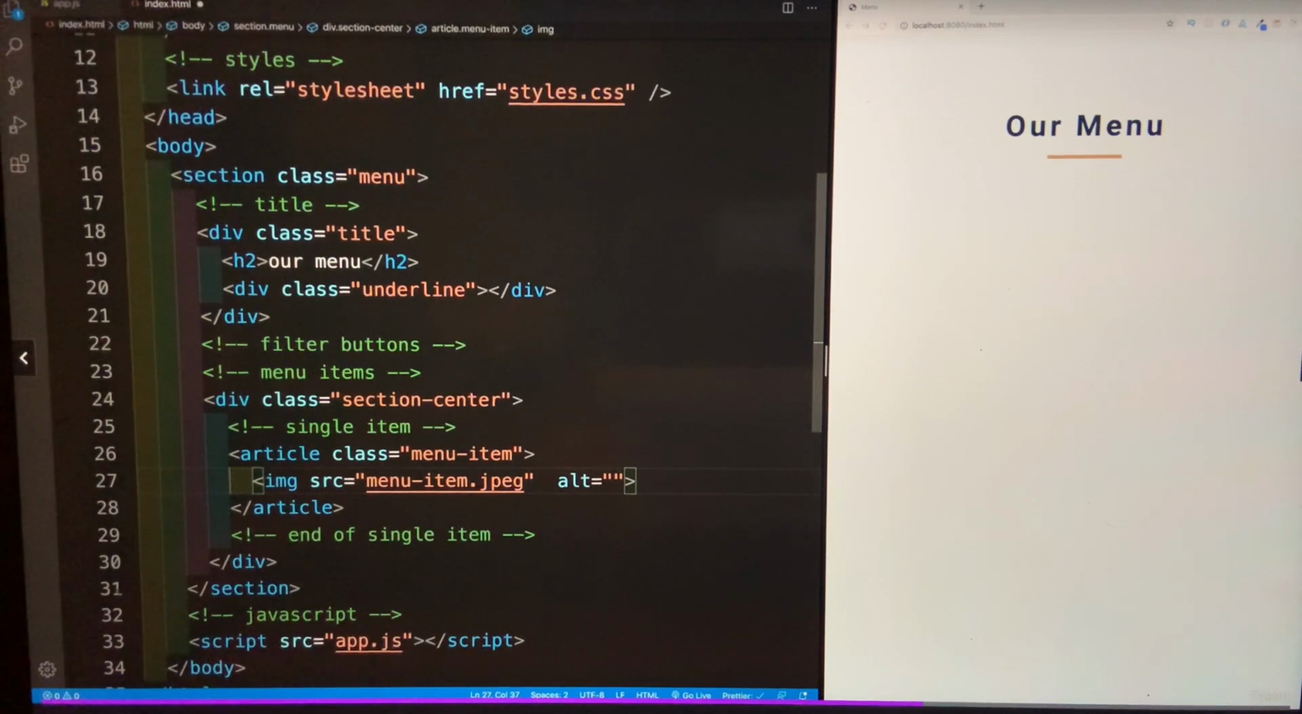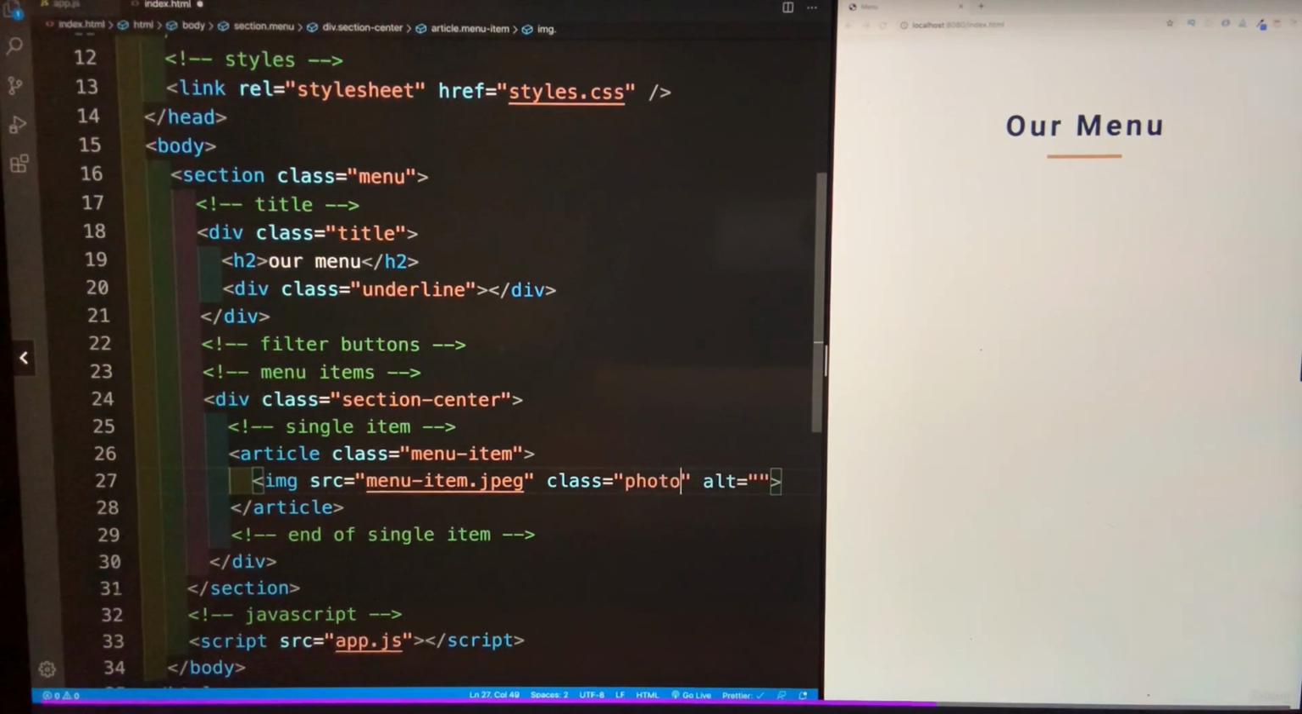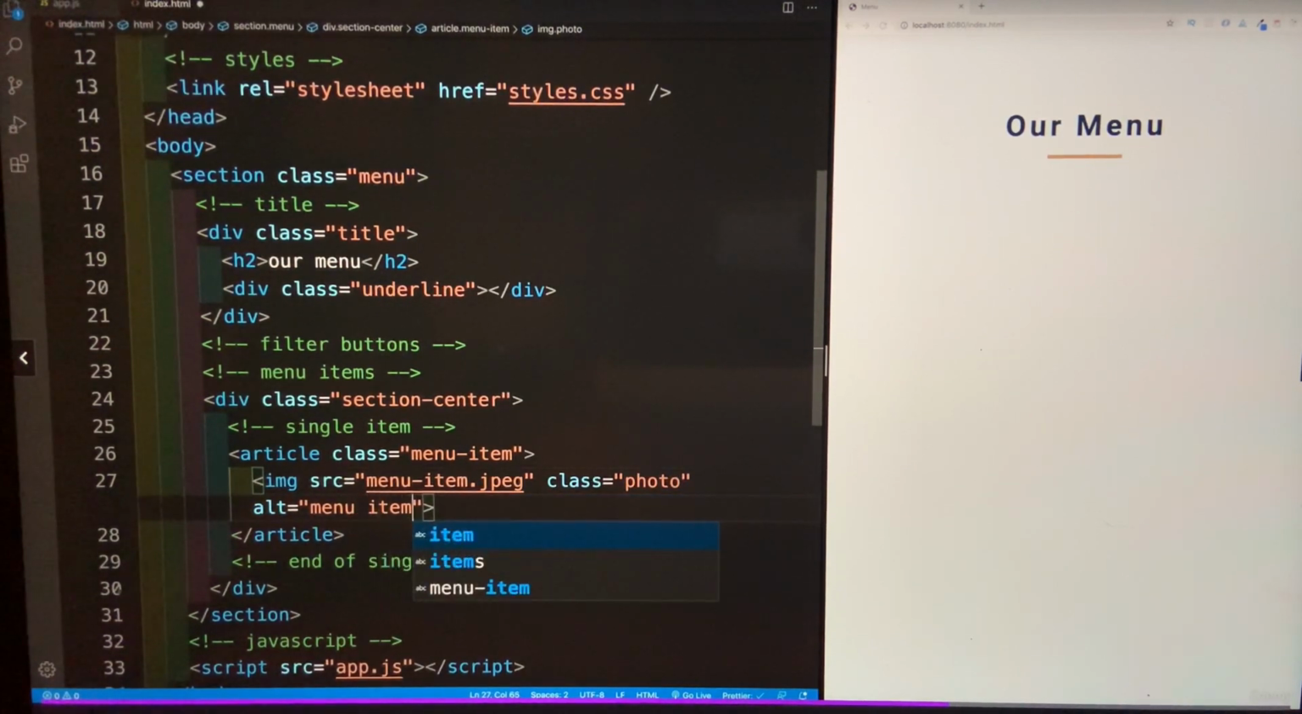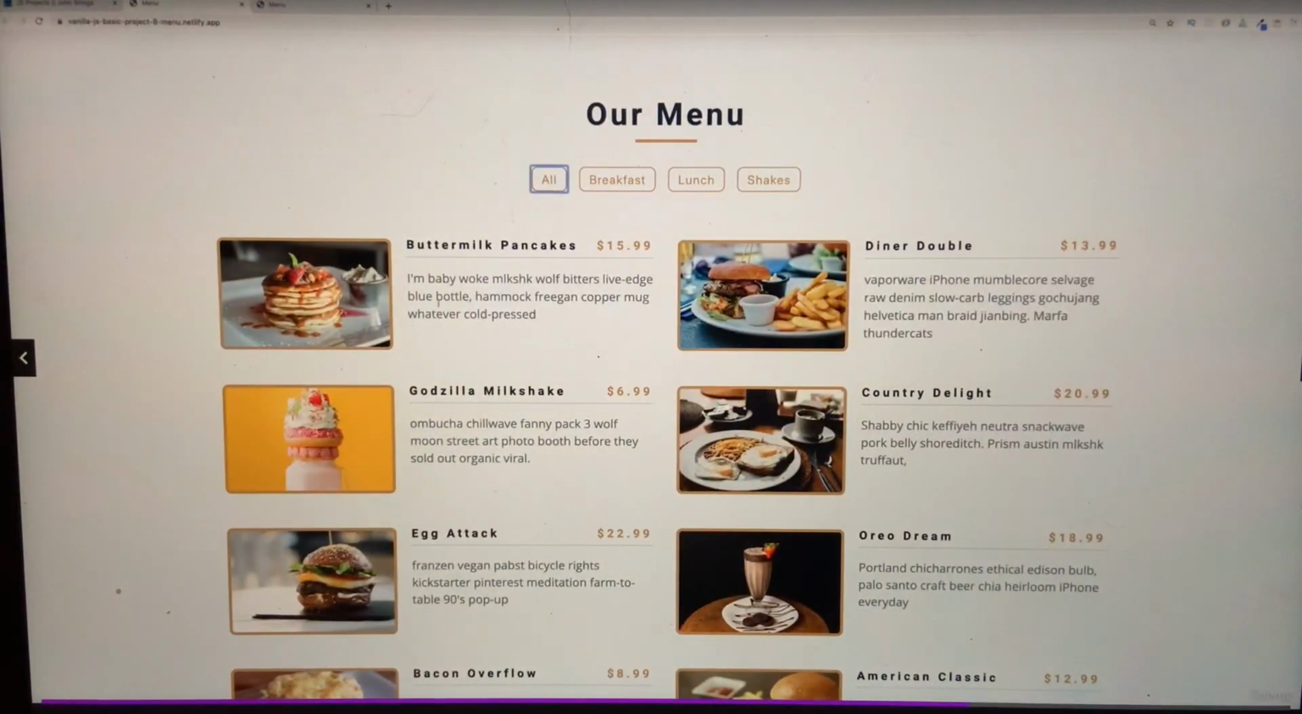And then I'll add here the class of photo. Class will be photo. And then as far as the alternative, we'll just write menu item. Let's see what we'll have. I save it. Awesome. And then I'll have a div that will have the info.